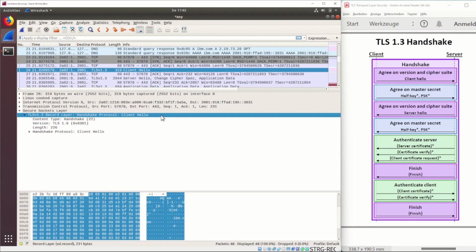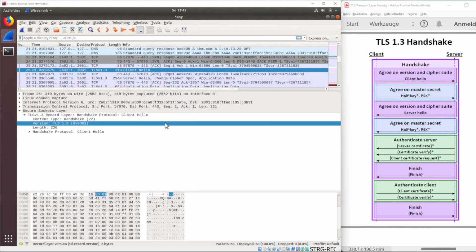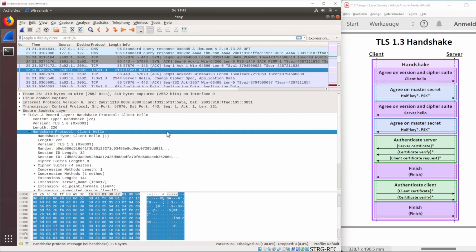Looking into this TLS 1.3 client hello message, we first get to see the TLS record layer header of the message, where the version field indicates this to be a TLS version 1.0 record, as the TLS record layer hasn't changed since TLS version 1.0. Drilling then into the TLS handshake protocol message contained within this TLS 1.0 record, we see that this is a TLS handshake client hello message.